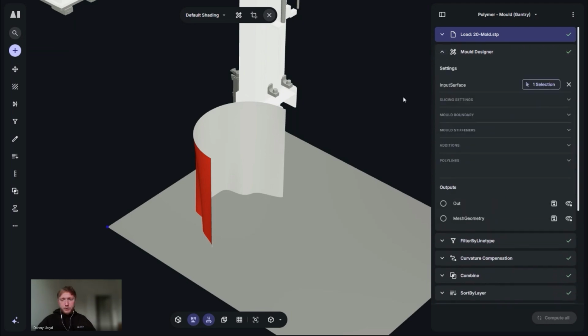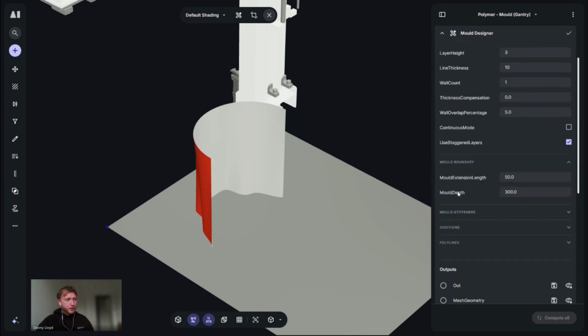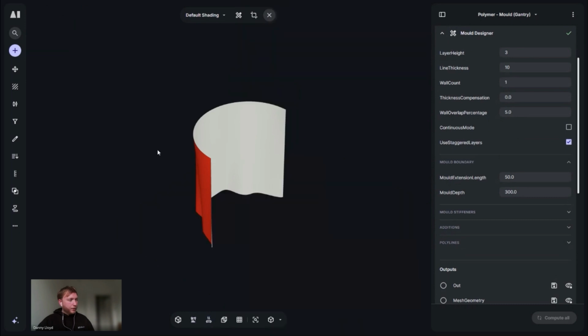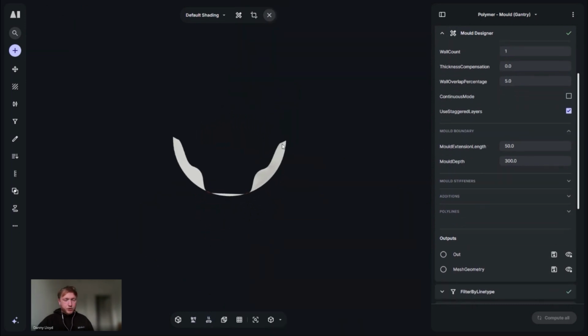And then rather than slicing the part, we're going to feed it into our mold designer. So we selected our input surface. In our slicing settings, we can define what our different slicing settings are. And we also have staggered layers, and I'll touch on that in a minute. Let us go to a bird's eye view for a second. We can define our extension lengths, which is the bits on the sides here, and the mold depth, which is the distance from the bottom of the surface to the back of the tool.